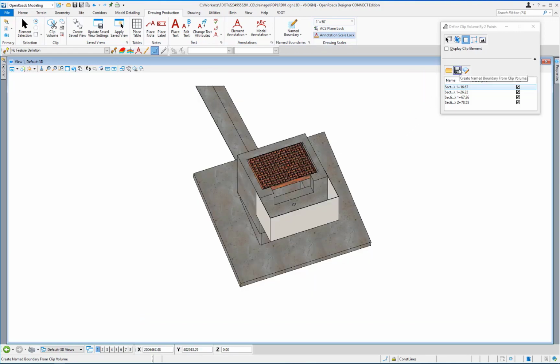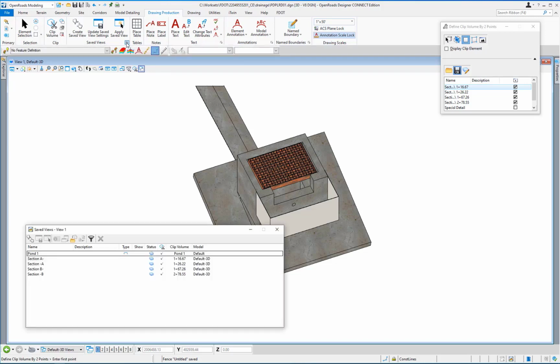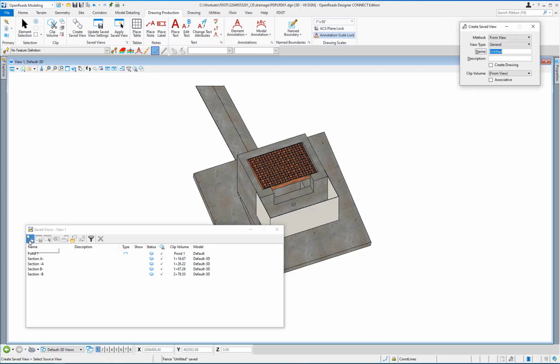Left-click on the Create Named Boundary from Clip Volume tool and enter Special Detail in the Name field. Left-click in the lower right corner of the Saved Views group to open the Saved Views dialog box. On the Saved Views dialog, left-click on the Create Saved View icon in the upper left of the dialog box.